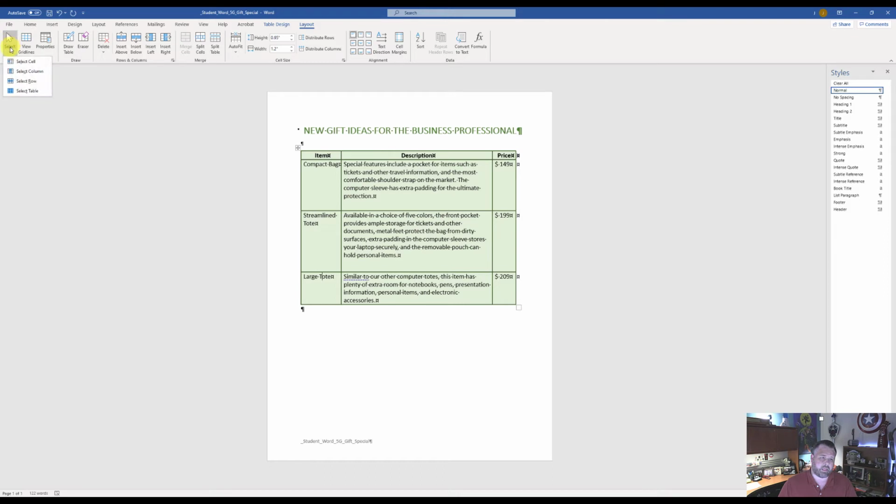Click on the select button, select row. And this time we are going to change the height to 1.4. So let's come to our cell size and type in 1.4, hit enter. And now we've adjusted the size of our table.